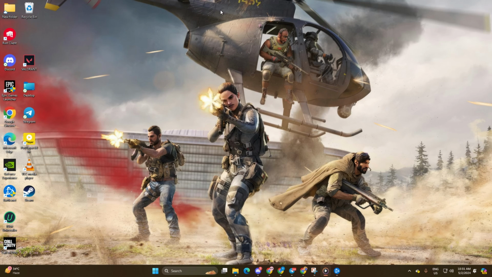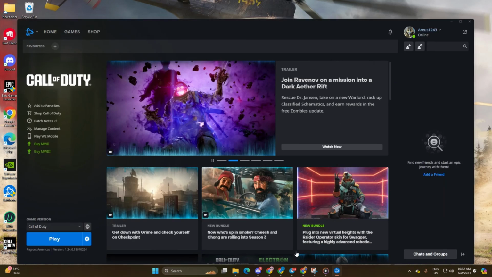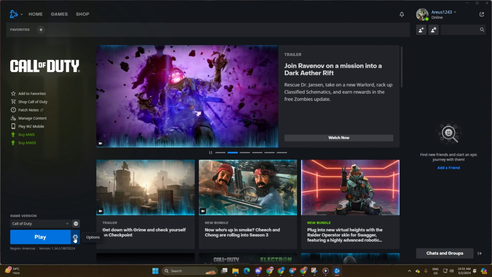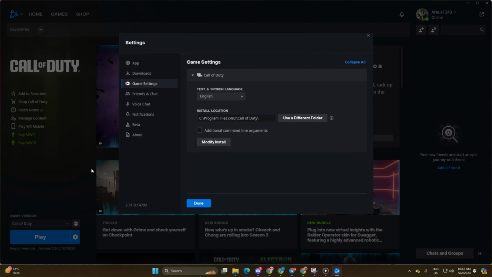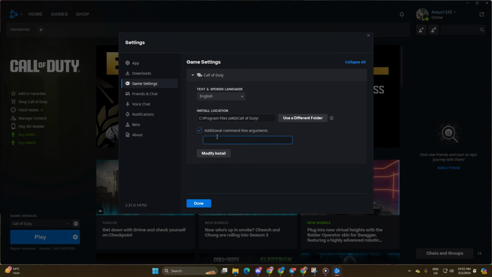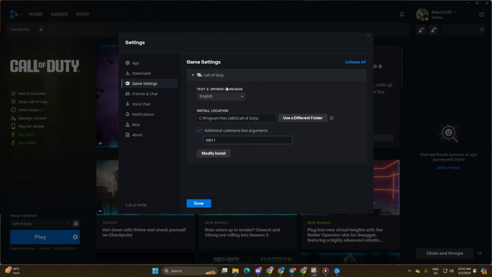Solution 3. Still seeing that pesky error? Try running Warzone in DirectX 11 mode. To do that, you need to open up the Call of Duty launcher. Then navigate to Game Settings. And after that, check the box for additional command line arguments. Then, type in -d3d11 and hit enter. That should do the trick.